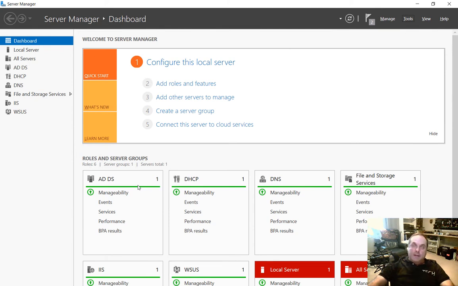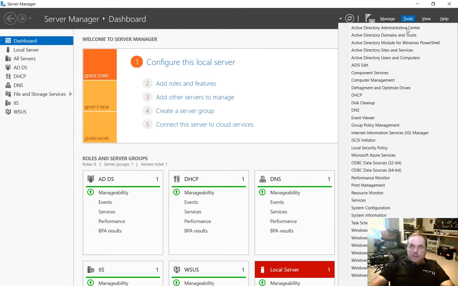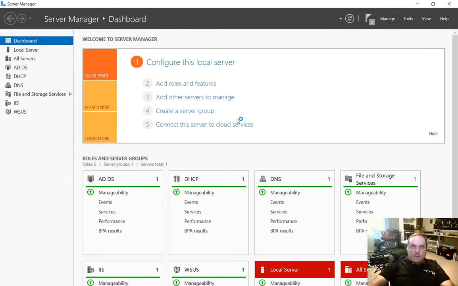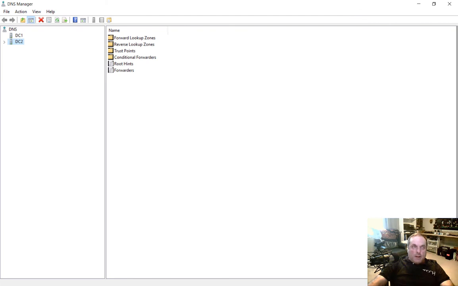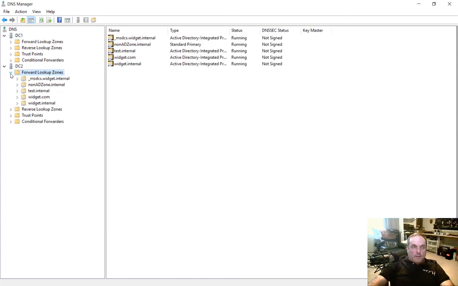So let's go ahead and go to our DNS Manager by going to Tools at the top and clicking DNS from our Server Manager. And we can see our two different servers. We have DC1 and DC2. And let's go ahead and click on our forward lookup zones.